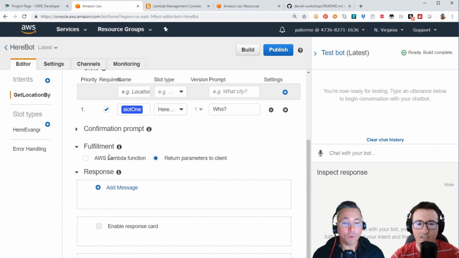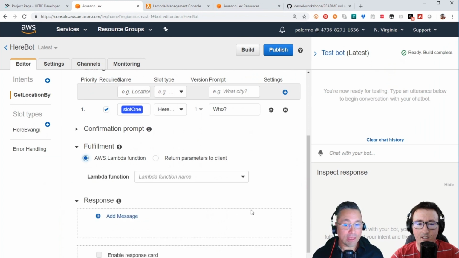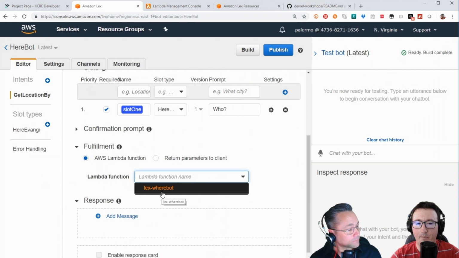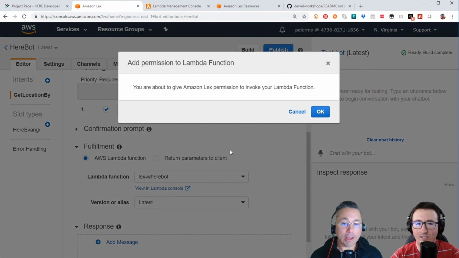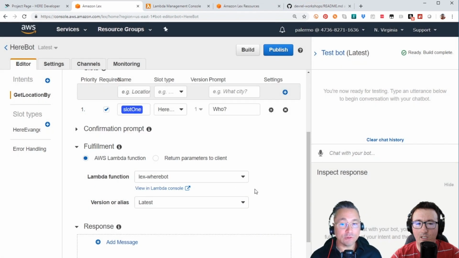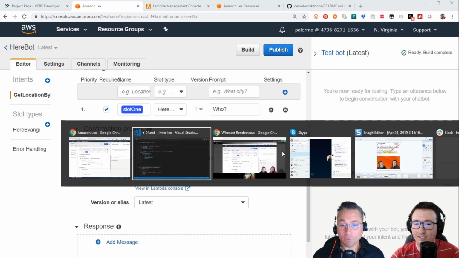Okay. So if I click on this and I click the drop-down arrow, do you see where it says Lex Wearbot? Yeah. Now, that's because I have cheated. I have already built this Lambda. Sure. Now, I am going to select it. But before I use it, I'll say, okay, I'm going to give it permission. But before I officially use it and build this, I would like to dive into what that code looks like. Does that sound good? Sounds good to me. Let's do it. All right.